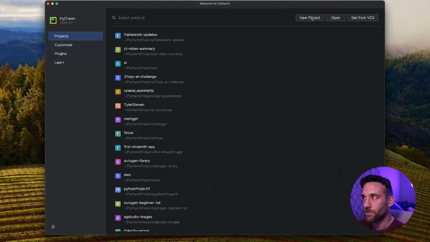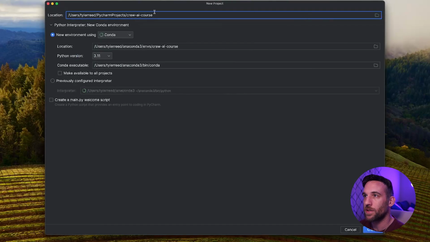All right, well, let's create our first project. So I'm going to use PyCharm as my IDE or integrated development environment. You're more than welcome to use whatever you like. I know a lot of people like VS Code. I just like PyCharm. The community edition, which is the free version, makes it simple. So I'm going to open it up and choose to create a new project. I'm going to name it CrewAI course.